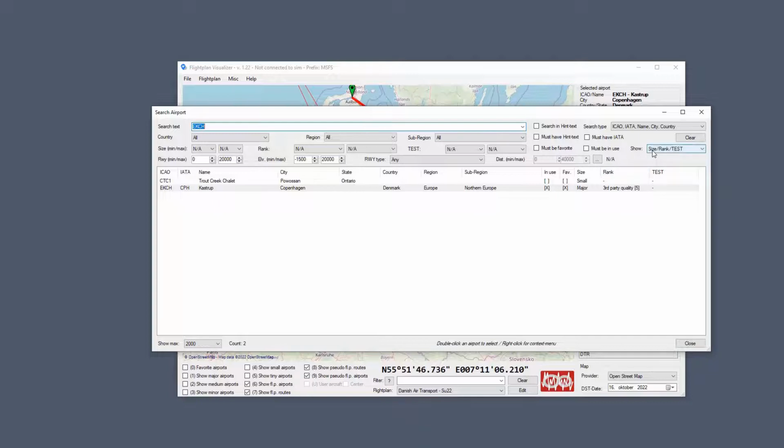And by default, it shows the size, the rank, and the one we renamed to tests. So these are the three columns, and you can choose something else. That's one of the reasons that we have these fields.